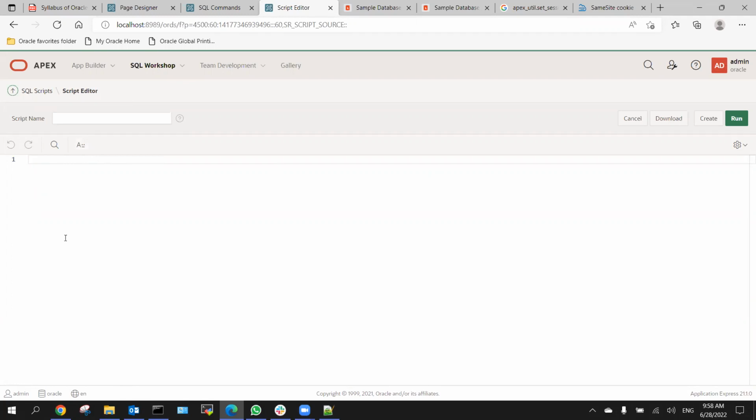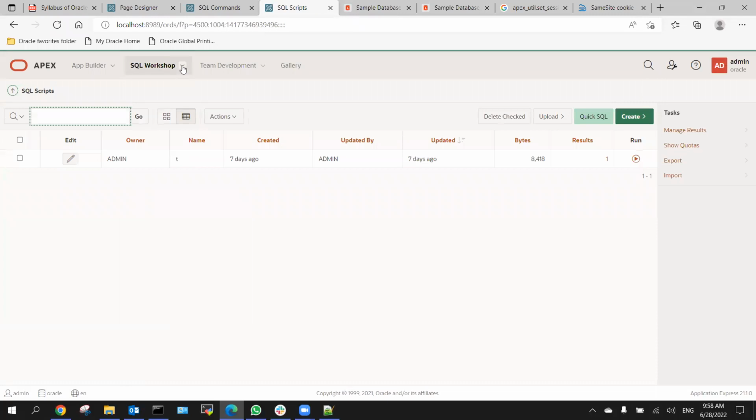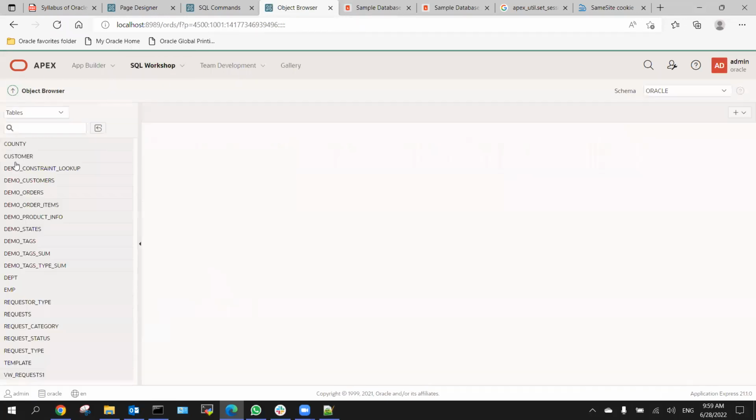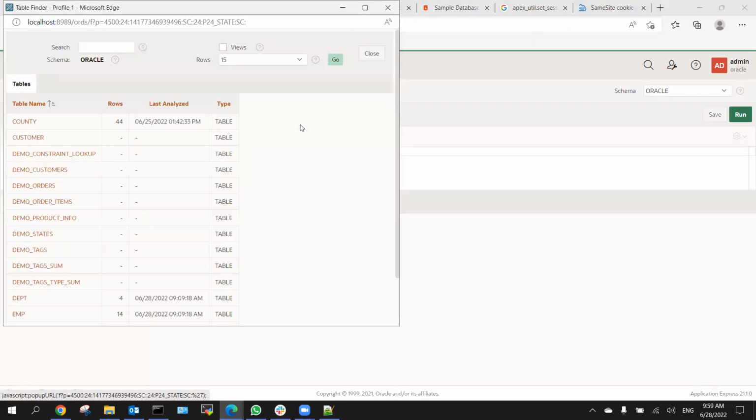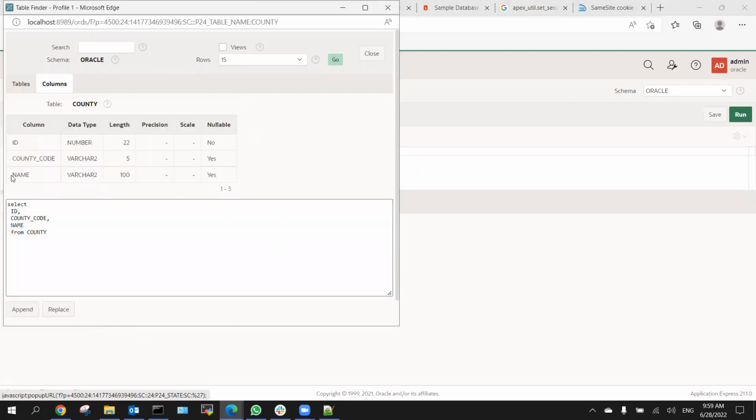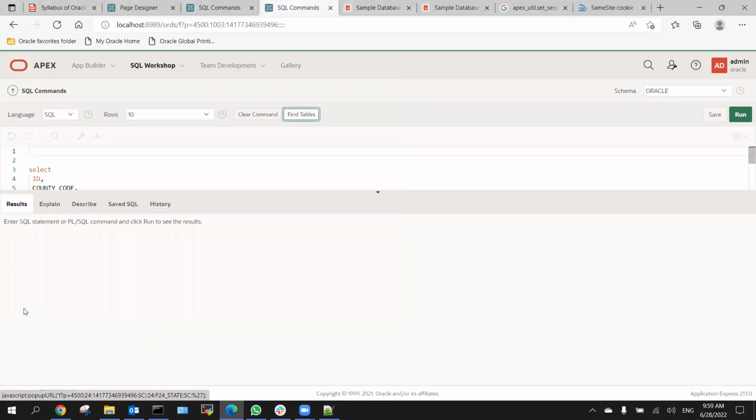If I save the script, it's okay. If I don't know the object, from SQL command here I can press find tables. So this is my tables. So I can get the query. I can select another query.